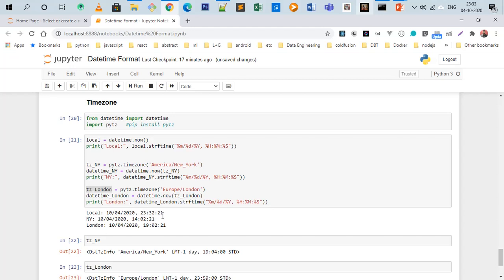So you can check it here. In my local system, the date is 4th of October 2020, and the time is 23 hours 32 minutes and 21 seconds. And in New York time zone, or America New York, it's 4th of October 2020, but it is 14:32:21. That means it is 2 p.m., noon or afternoon, you can say. And in London, it is 4th of October, and the time is 19:02. That means it's 7 p.m. Okay, so 4 hours behind my local system time zone.